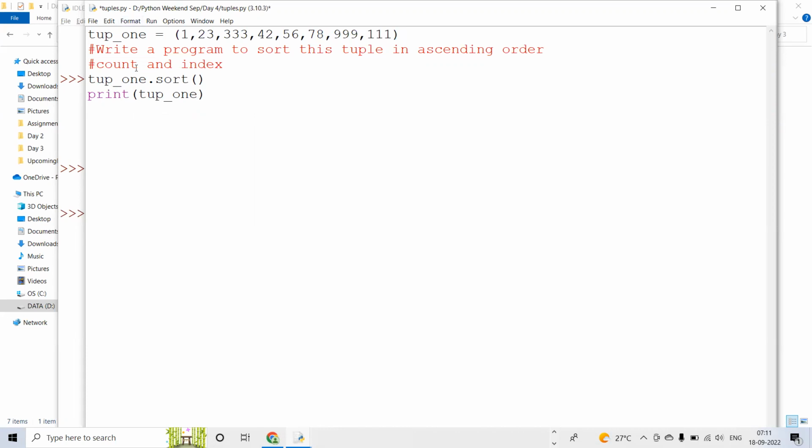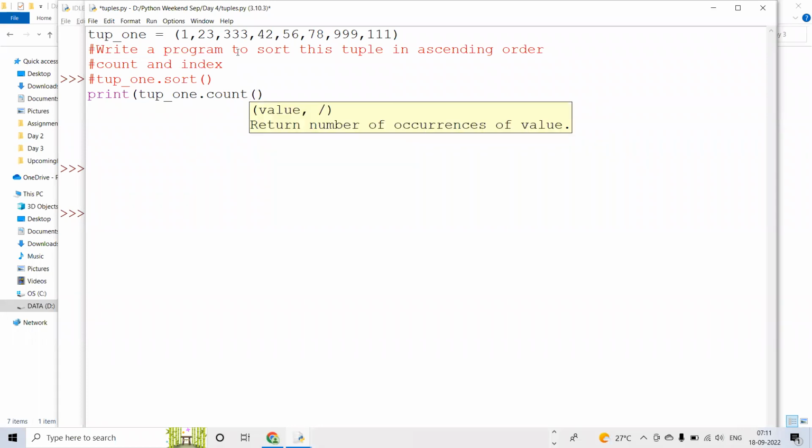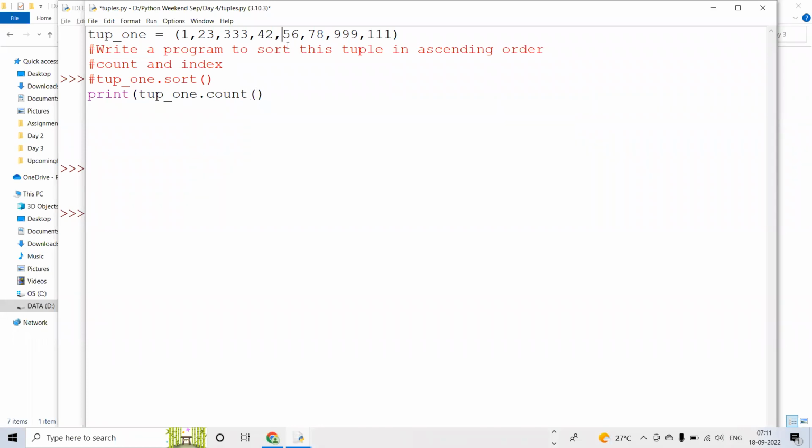Count. We have two ones. Okay. I want to count the number of times integer 1 has occurred in this tuple. So how many times 1 is present? 1 and 1, 2. Okay, so this will be used.